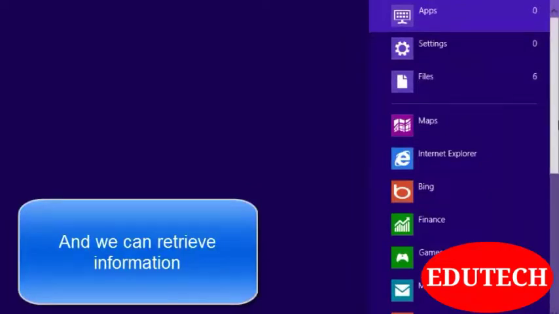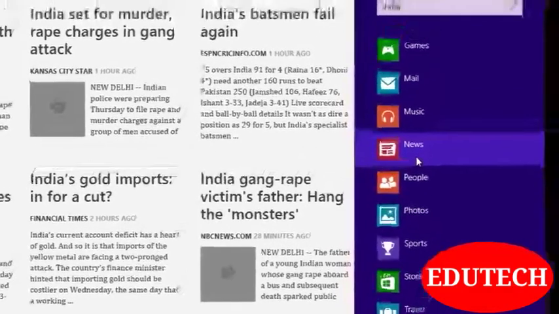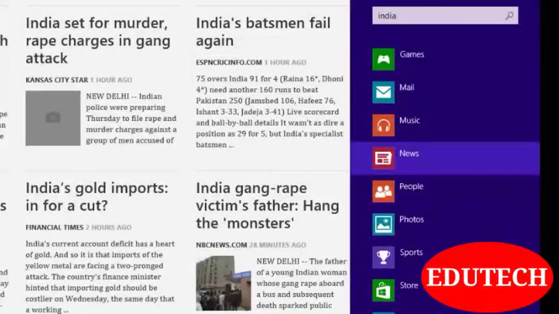I can also search through various applications like travel, video, news. Through these applications, I can get information for a search keyword. For example, I want to search for India in the news application. Then you can see various news about India will be displayed in the news application, which are the current news. So these are the facilities provided by Windows 8. We don't need to open any application for searching. You can directly put in a keyword and open the application in which you want to search.